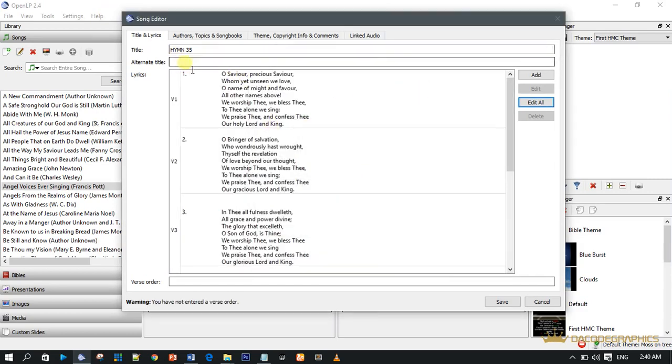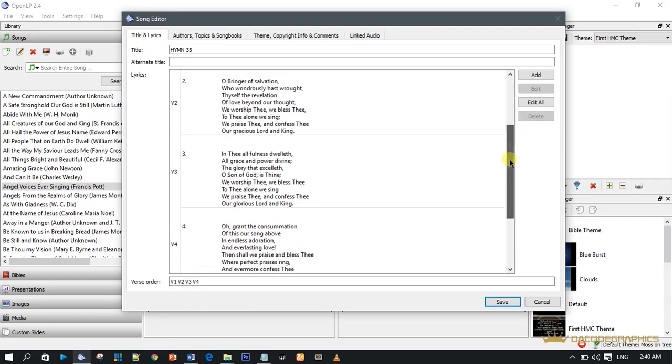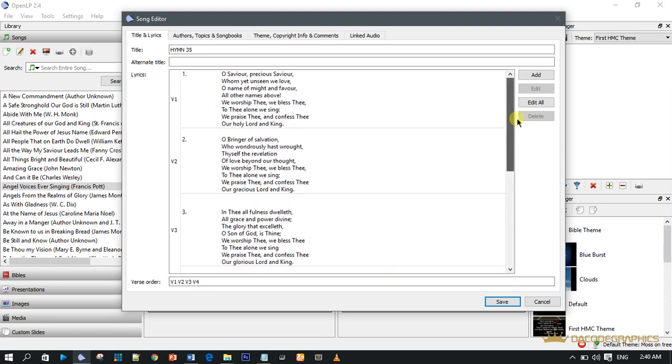So this is the first stage. Another stage is to set the order of the verses, which is verse 1, space bar, verse 2, space bar, verse 3, verse 4. You can see it disappears when you have successfully inserted the verses.